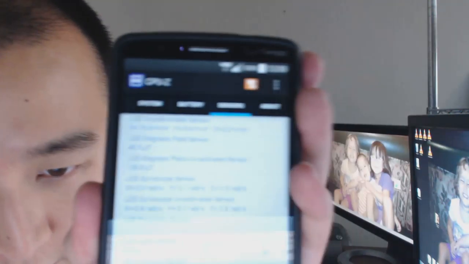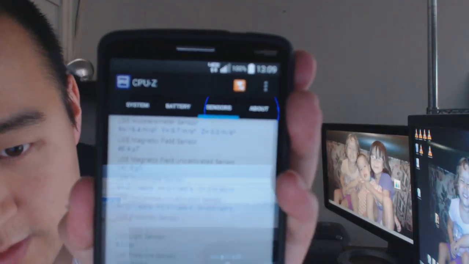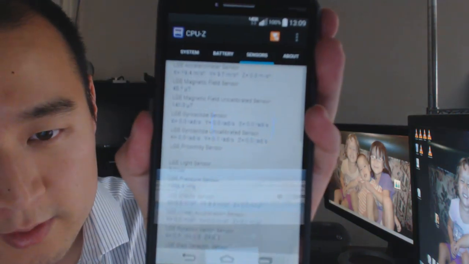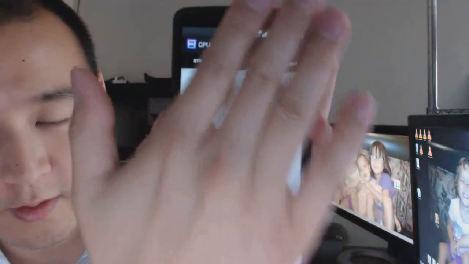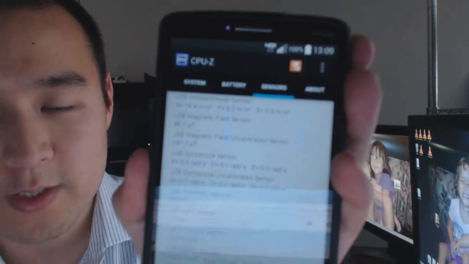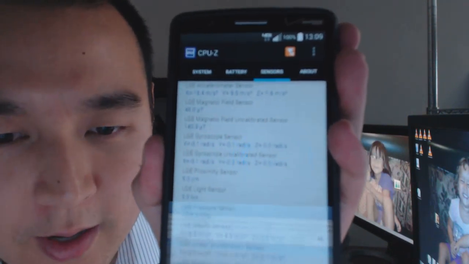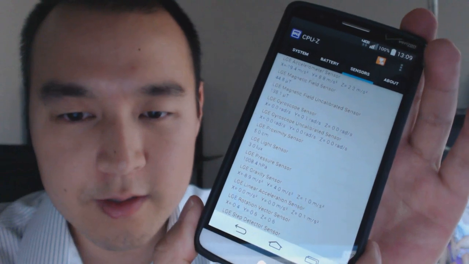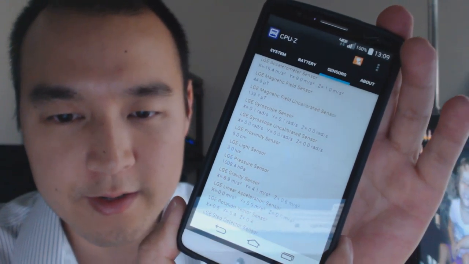Okay, so I go under sensors, and let's see if you can see it there. Zoom in. Maybe it's too close to the camera. Anyway, let's see. There you go. Okay, I kind of got it.